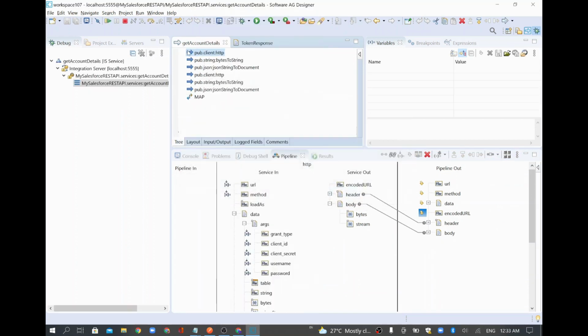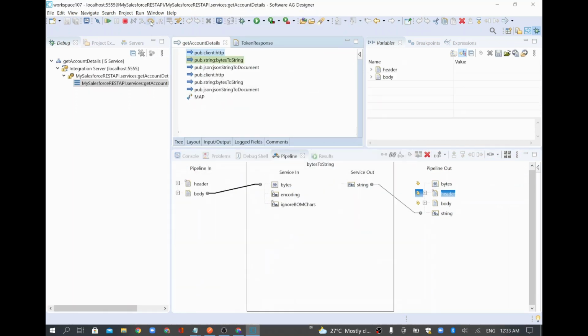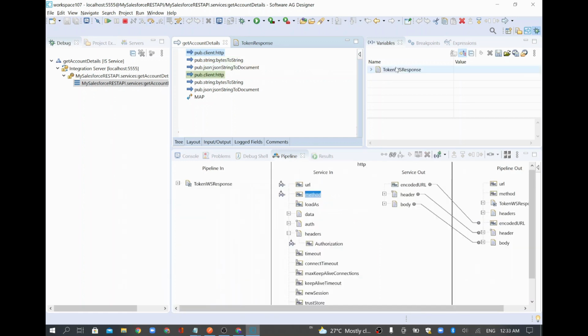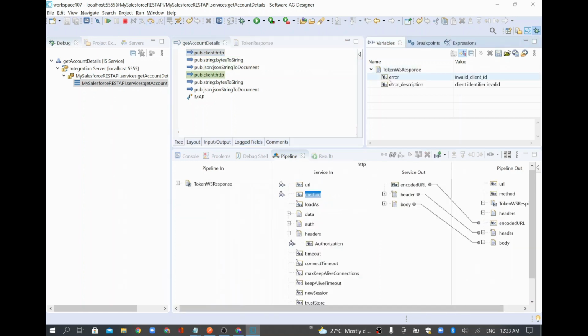OK, the first service we are calling is giving a token. So that's why you are able to see the token response now. Oh, it's giving invalid client ID, client identifier invalid. Okay, I'll just check what is wrong. I'll just end this one now.